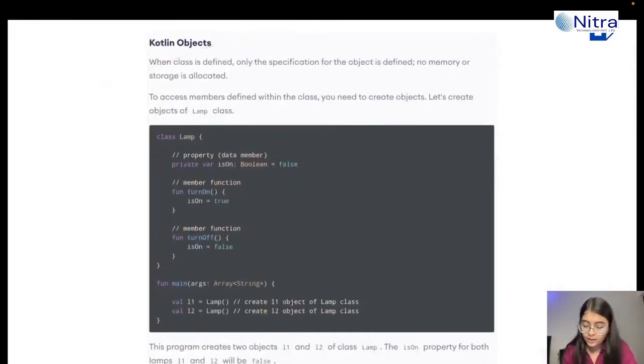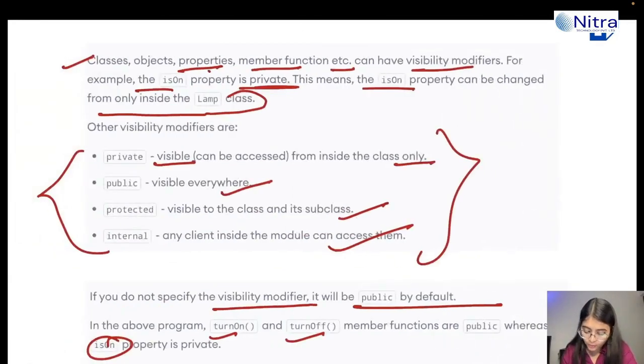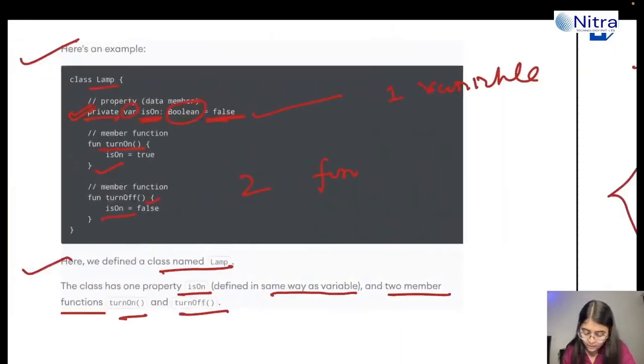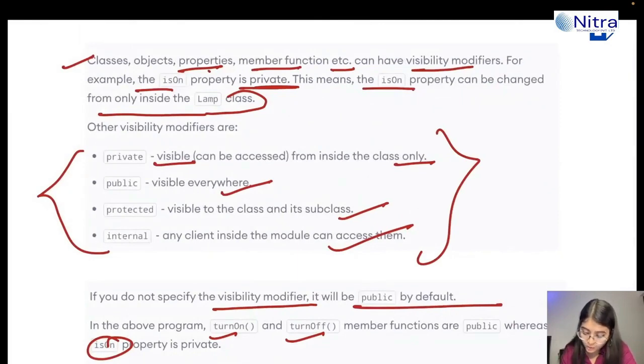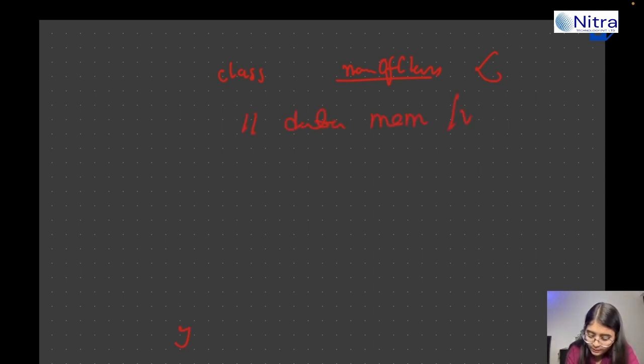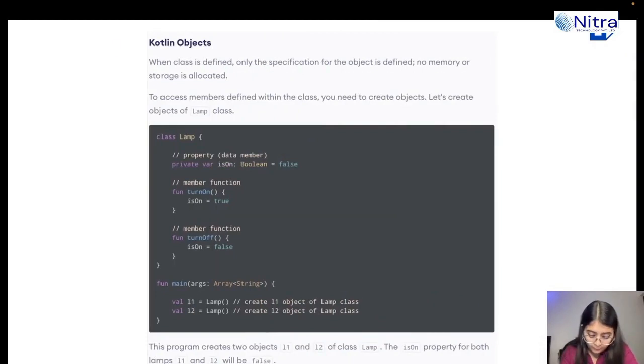Now let's talk about Kotlin objects. Before that, I hope you remember the syntax of classes. Basically you just have to do it like this. A class keyword will be there, and then the name of the class, based on your needs. And inside this you can have data members, or you can call them data variables. And apart from that, you can have member functions as well. Moving ahead, let's now talk about Kotlin objects.